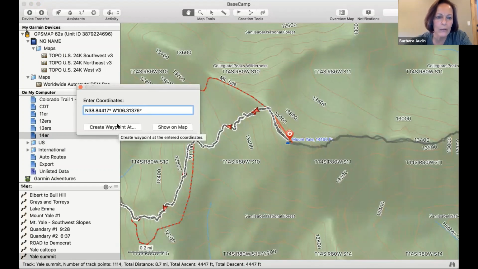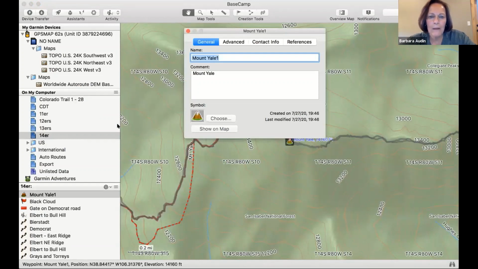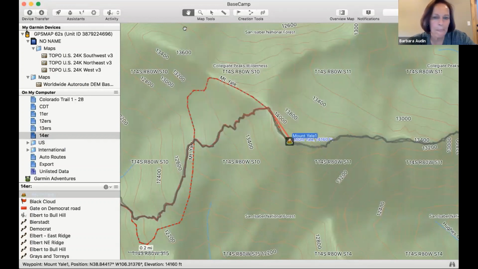We're going to create a waypoint just by clicking that. It populates as Mount Yale. It's been assigned a little mountain as a symbol, and it's already been put into my 14er folder. So I'm going to close that out.